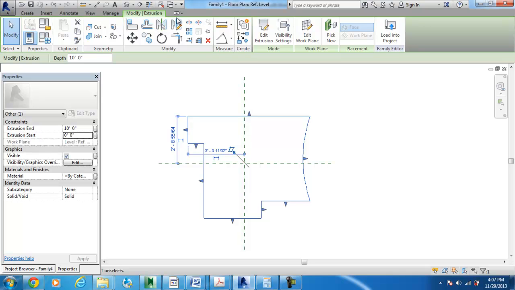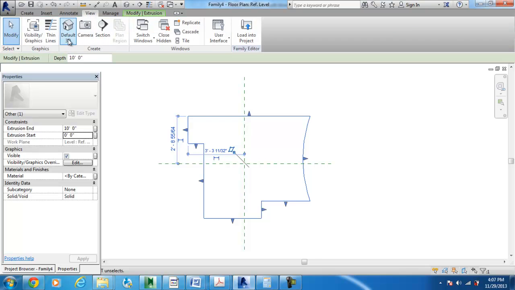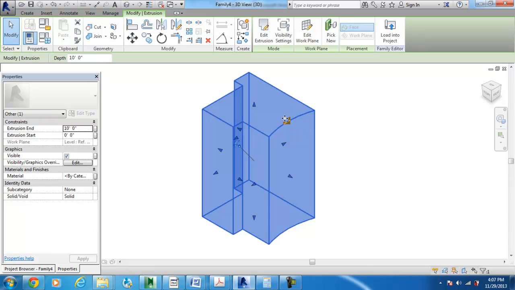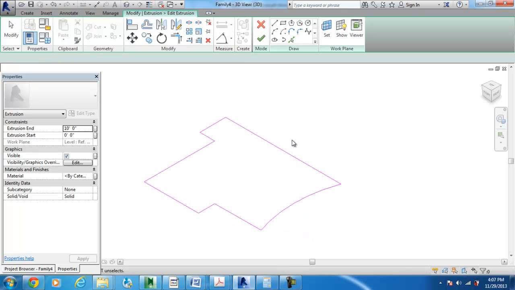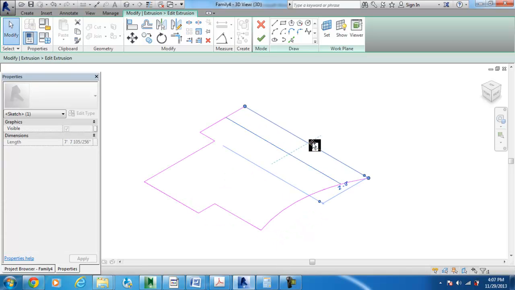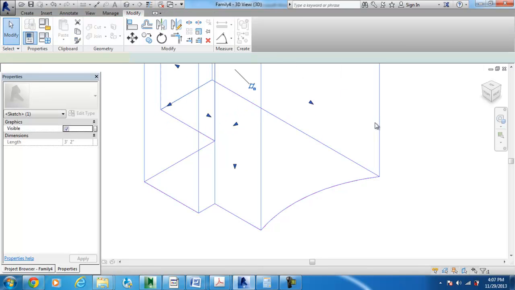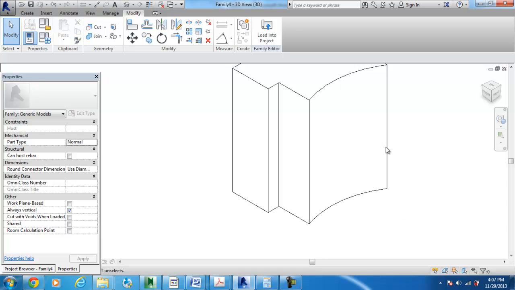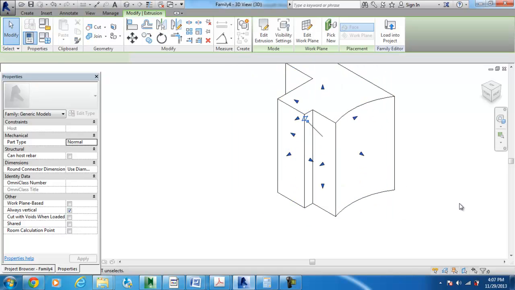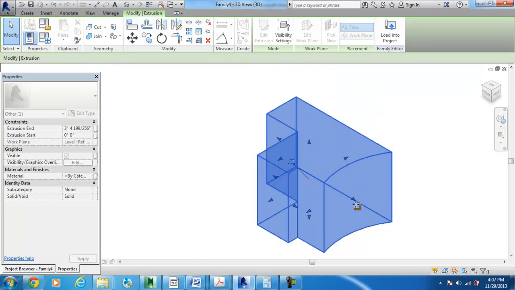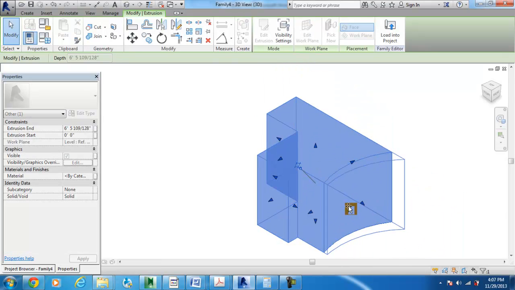the modify extrusion contextual tab is displayed. Go to the view tab. I can edit the sketch by selecting it and then going for the edit extrusion tool, and then I can modify the edges and choose the finish tool. If you select the model, you can see different grips. You can drag them towards and deform the shapes.